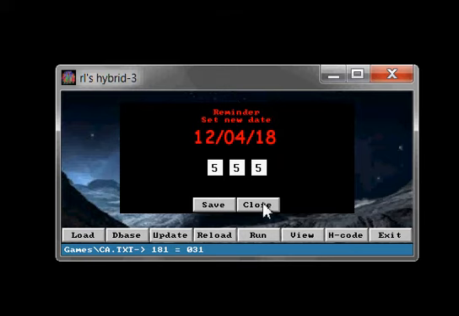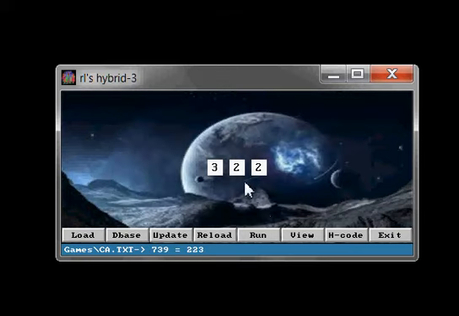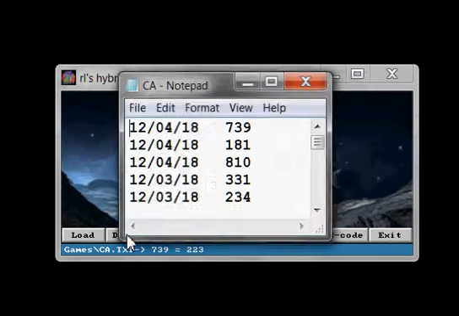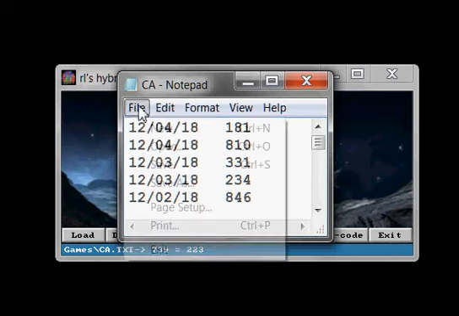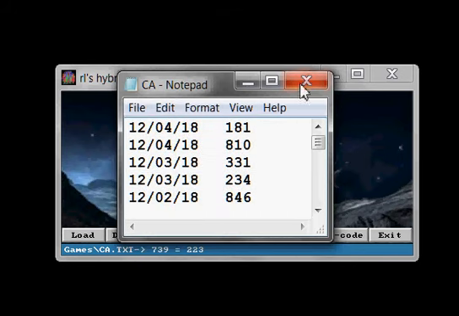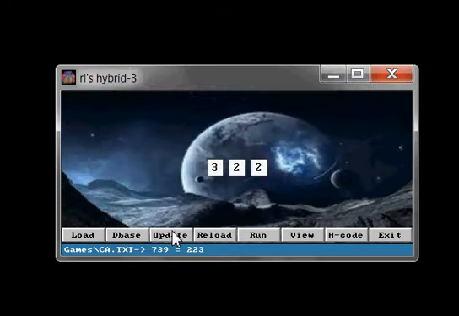Now once you're done doing all that, just click the close button. Now the number that I put in there is just a bogus number, so I'm going to remove it. I'm just going to highlight this and then delete it, and then I'll click File and Save.